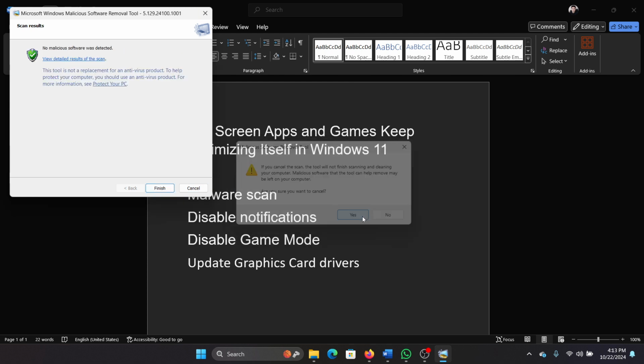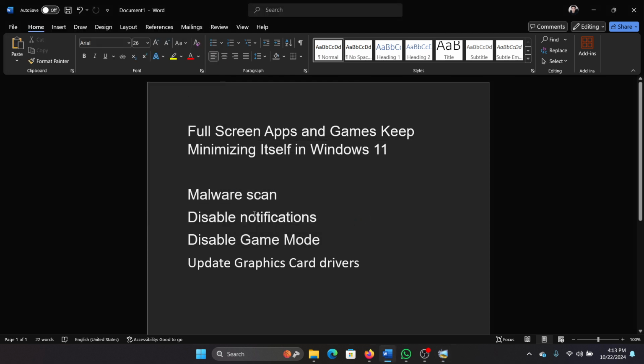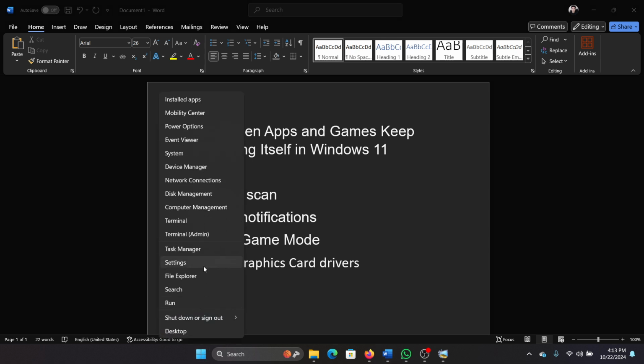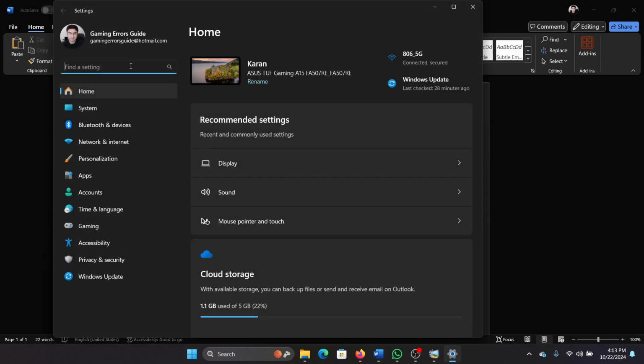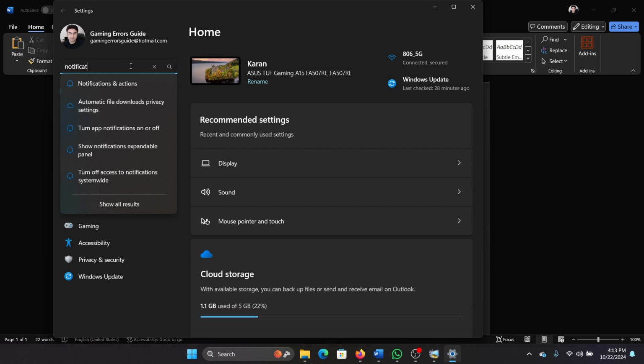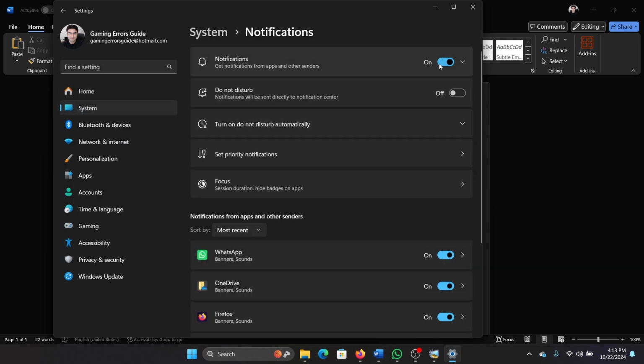The next one is to disable notifications. And how would you do that? Right click on the start button and select settings from the menu. Search for notifications in the search bar and click on notifications and actions. Simply switch them off, switch all of them off.